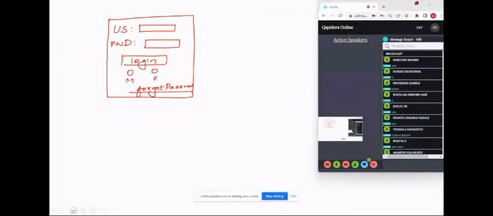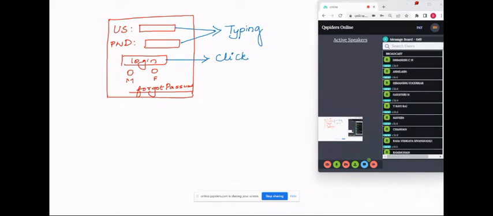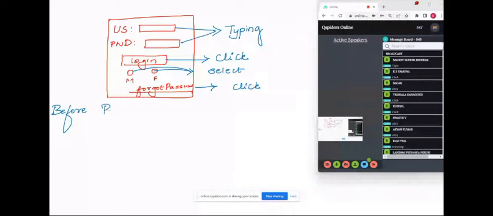Correct. Now tell me, what action will you do on the username and password text fields? You will do a typing action. Login button, what action will you do on a button? Click. What action will you do on radio buttons? What action will you do on the link? Correct, right?